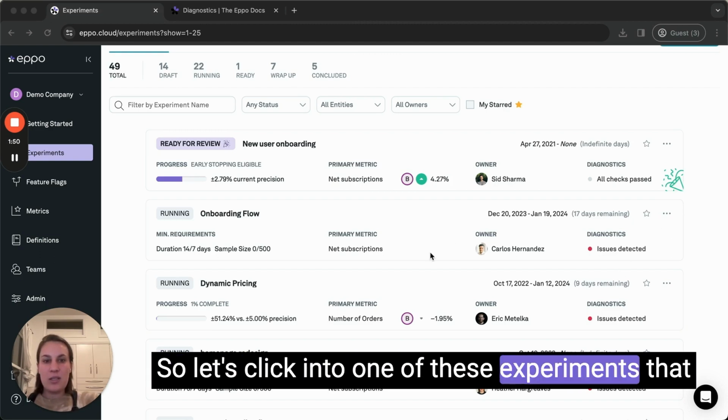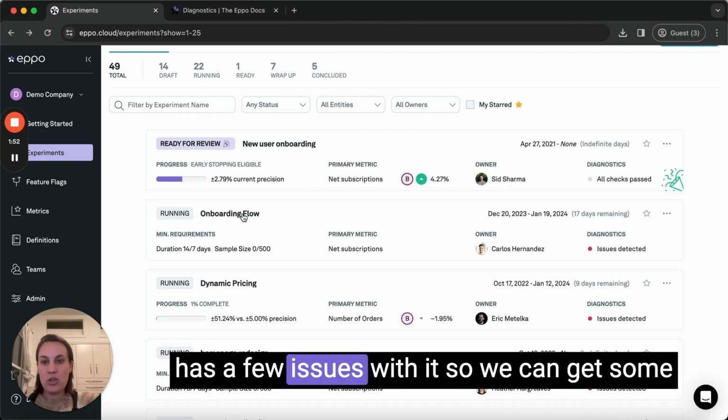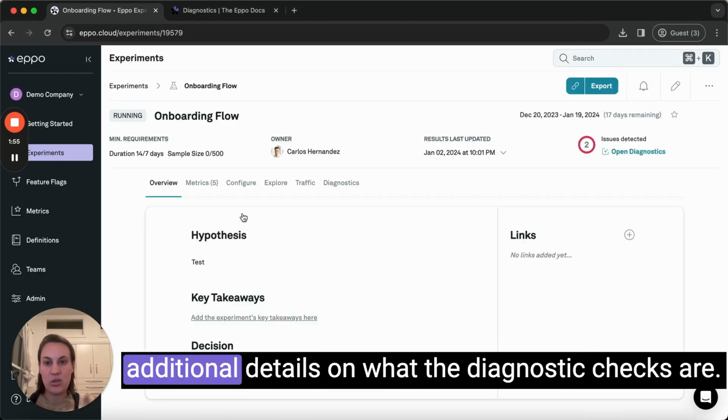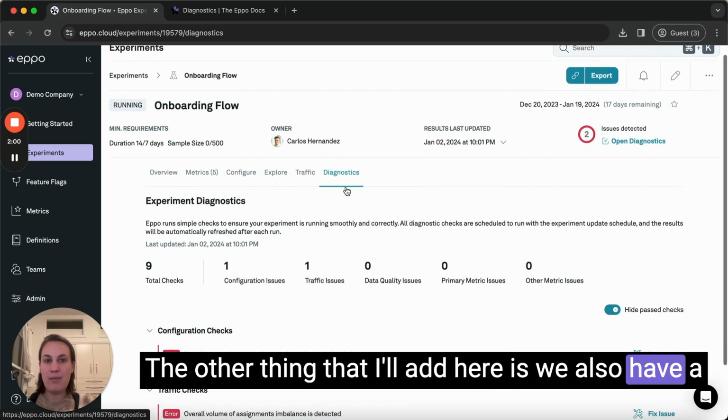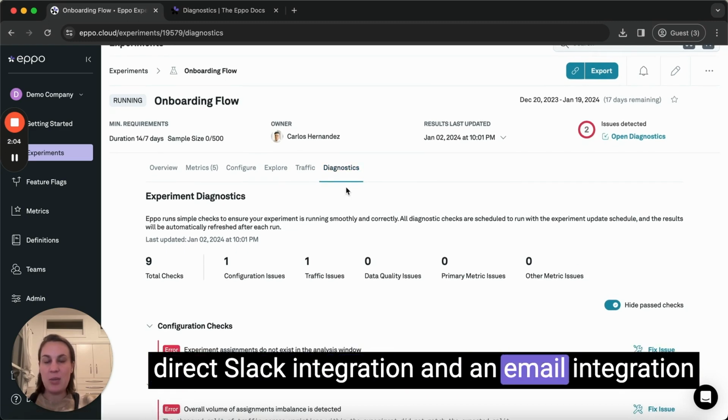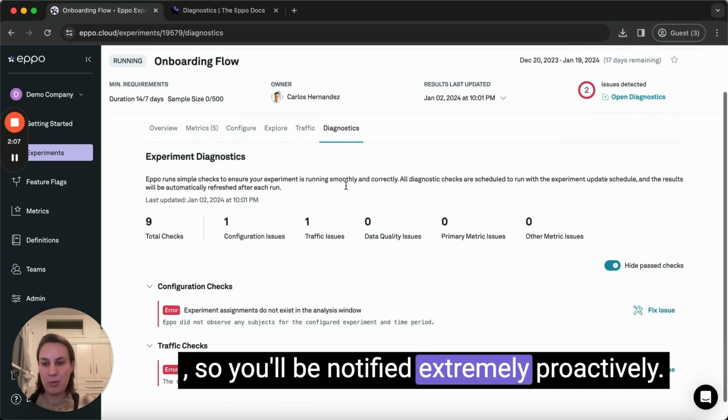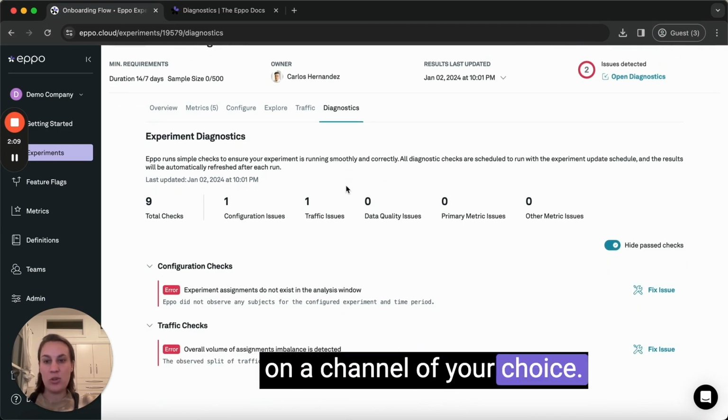So let's click into one of these experiments that has a few issues with it so we can get some additional details on what the diagnostic checks are. The other thing that I'll add here is we also have a direct Slack integration and an email integration, so you'll be notified extremely proactively on a channel of your choice.